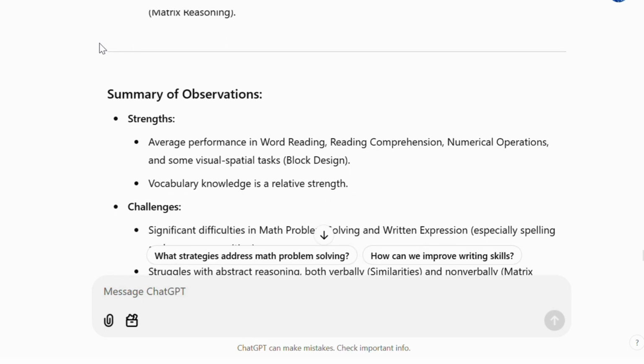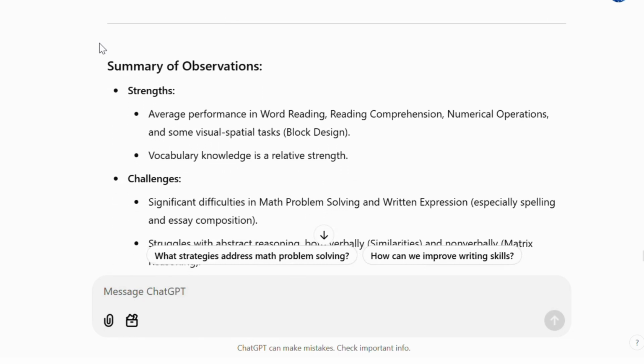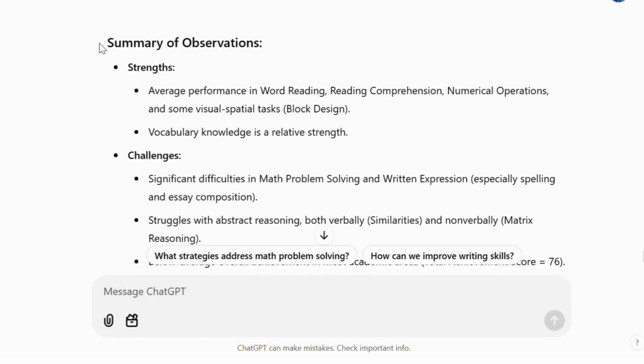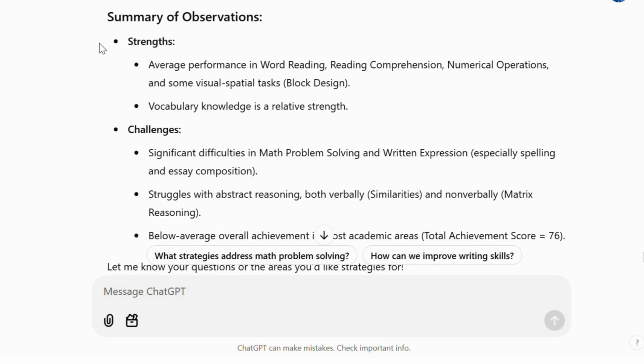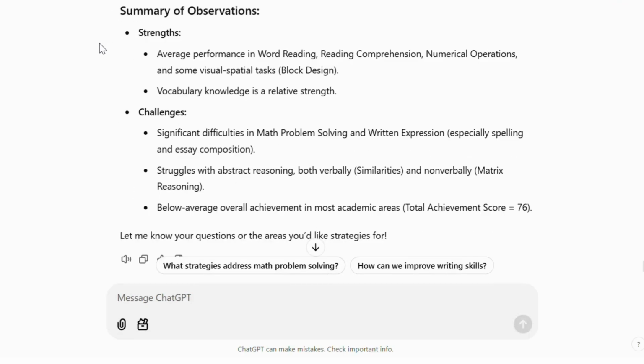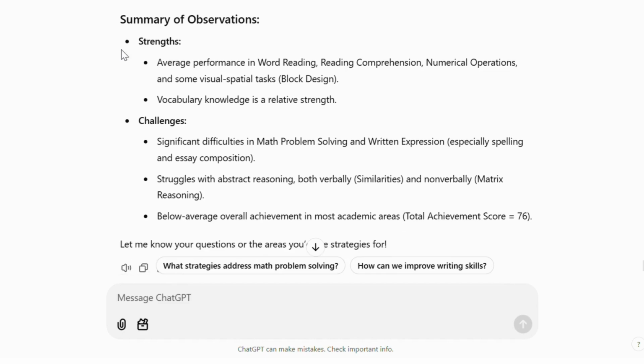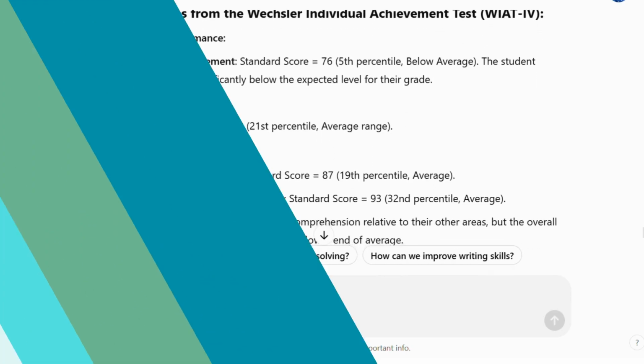Make sure that you compare the scores from the original tables with what ChatGPT extracted from the documents to ensure that it's all correct. In this case here, all scores were extracted correctly. It put it all together in a strengths and challenges summary list.